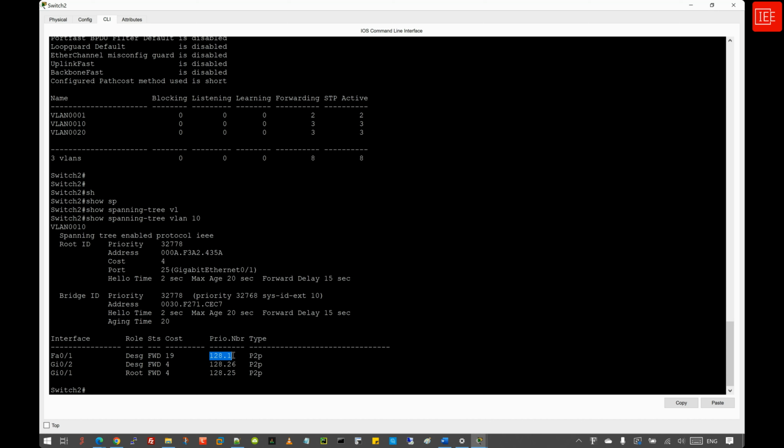And here you can see this is the priority number, and it combines two pieces of information, the port priority and the port number. This combination is used in the spanning tree protocol to make decisions about which port to select as root port and designated port. And finally, the type of the interface, and you can see that this is P2P, which stands for point to point.